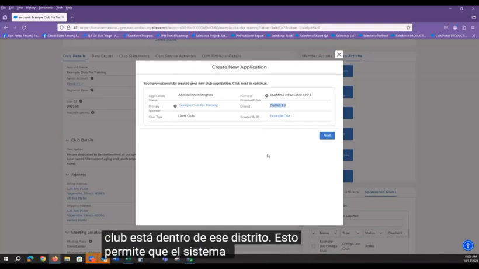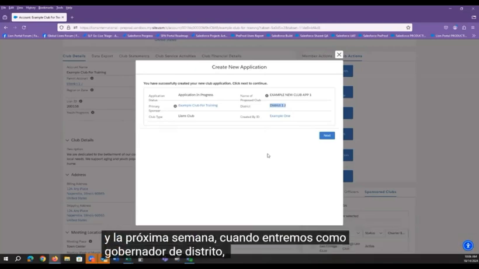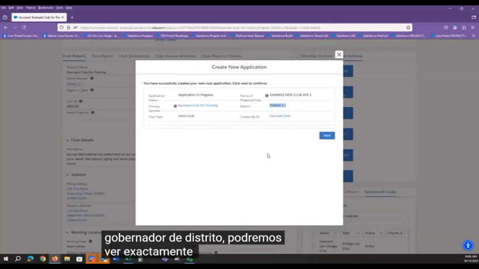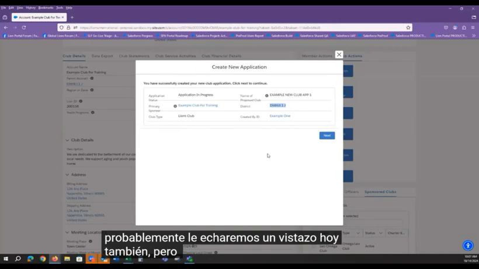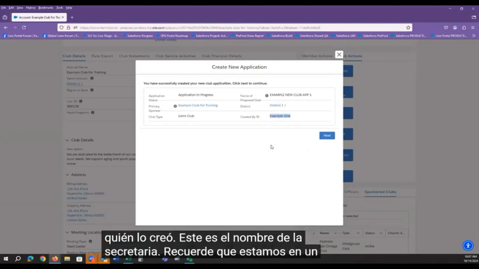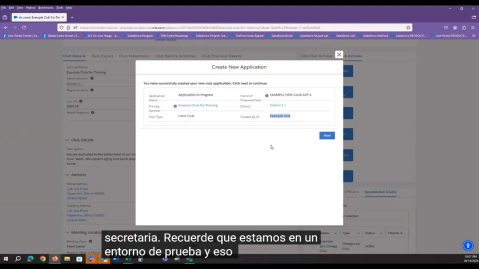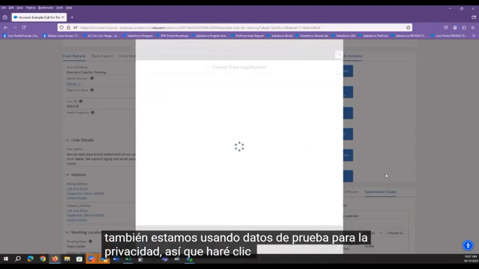This allows the system to notify the district governor that a new club app has been started. And next week, when we go in as the district governor, we will be able to see exactly how you're notified. We probably will take a peek at that today as well, but just wanted to kind of note that for you. It also lets me know who created it. This is the name of the secretary. Remember, we are in test environment, and so that means we are also using test data for privacy. So I'm going to click next.